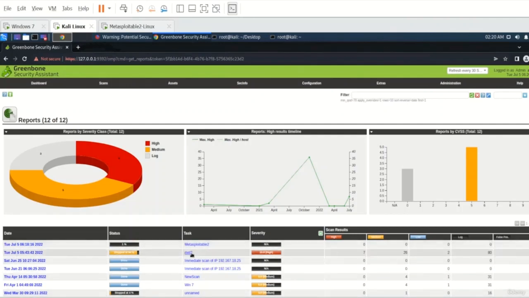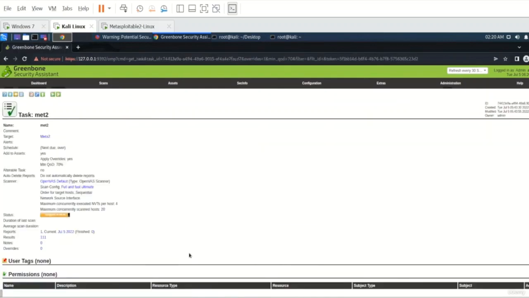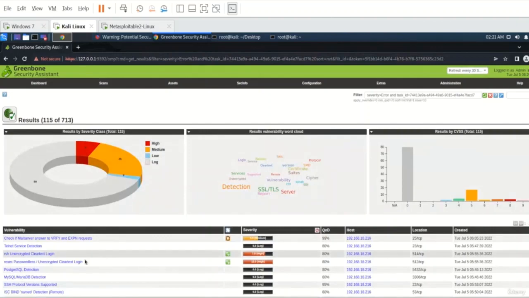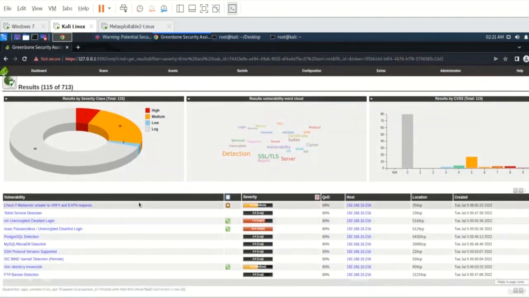Okay, if I want to check this one, I just simply click on this one. It will actually display a total of 111 results. When I click all these results, you can find all the vulnerabilities present against this target machine, here with the vulnerability name, their severity level, and here you can find quality of detection as well.